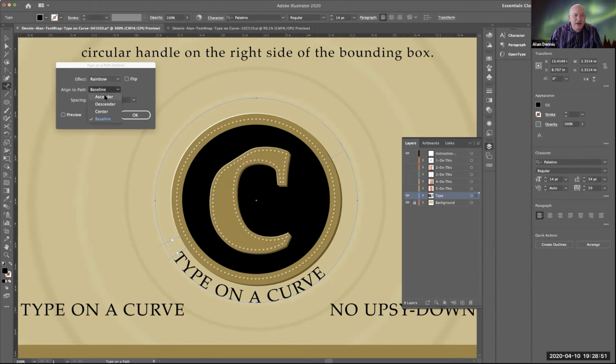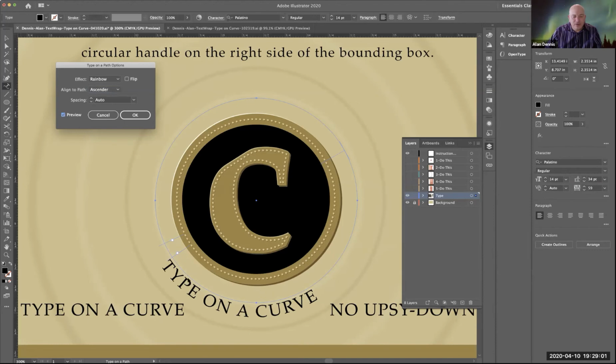Let's see what else we have. We align to the ascender. Well, that's going to be the same as the cap height here. I'll try that. Align to ascender. I'm going to click preview. See, it moved the type to where the ascender would be. And the ascenders go a little bit higher than cap height. So you see what that did. And the default will be baseline.